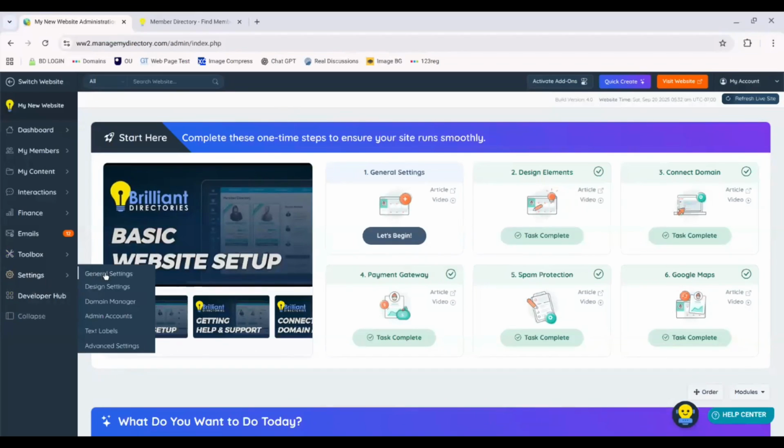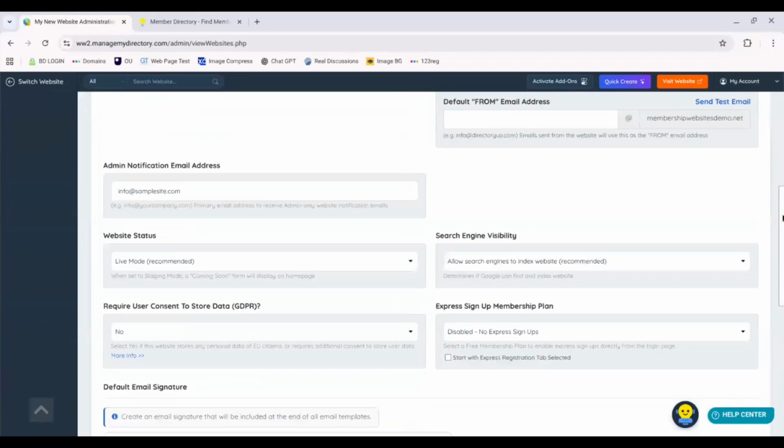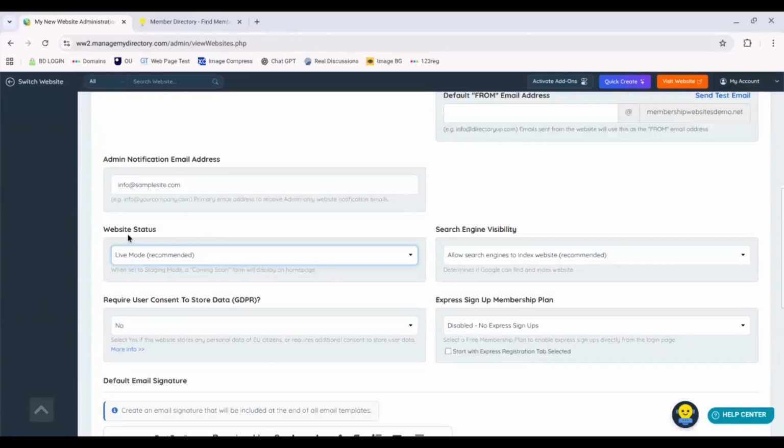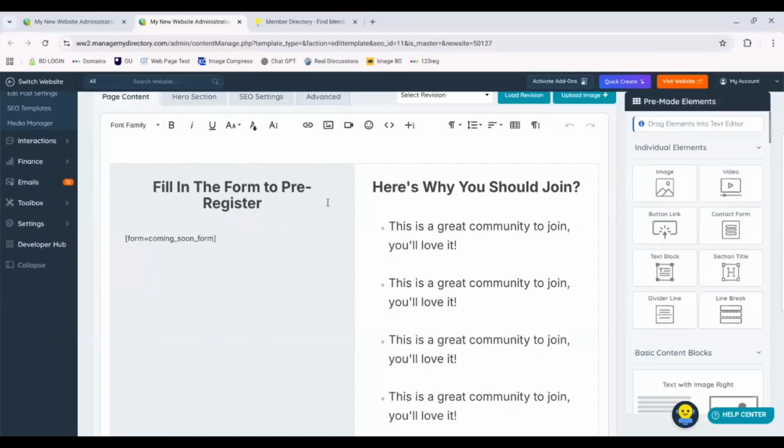What you could do is go to Settings and General Settings, and I think it's within the first tab when this loads up. If we just scroll down, you could set the website to station mode, and then edit the coming soon page. You can create a splash page just here, so you can remove this current content.